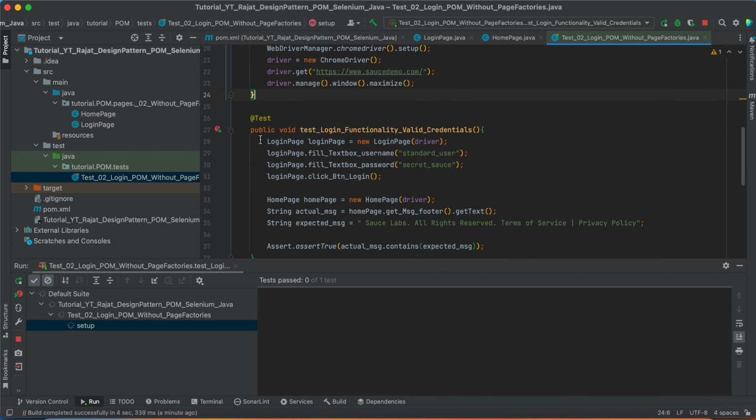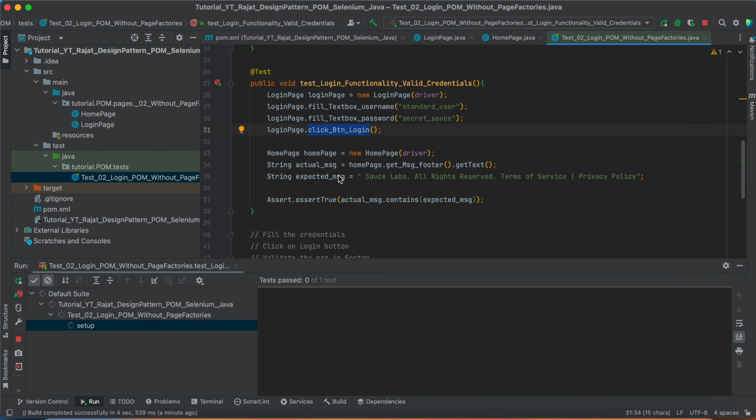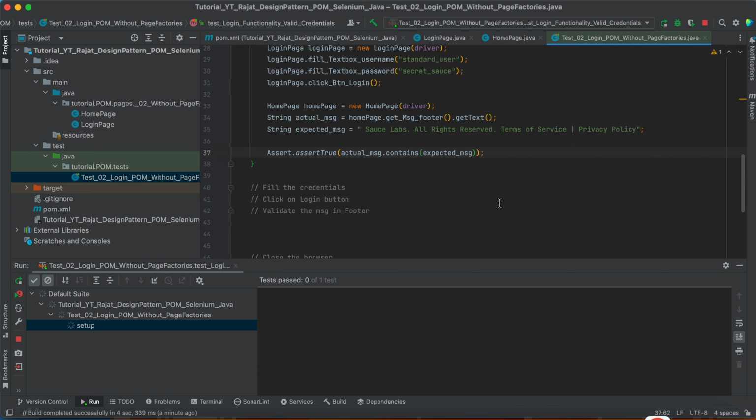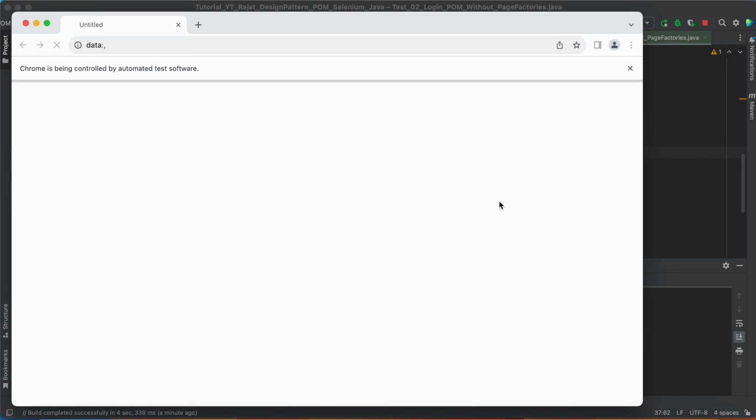After that, the page object model stuff is coming. On the login page, we want to fill the username text box with some value, fill some value inside the password text box, and then perform a click on the login button. Then you are doing the validation for the message which we have present inside the footer. Yes, it opened the browser, navigated to the application, filled the credentials, and you see it clicked and it passed.